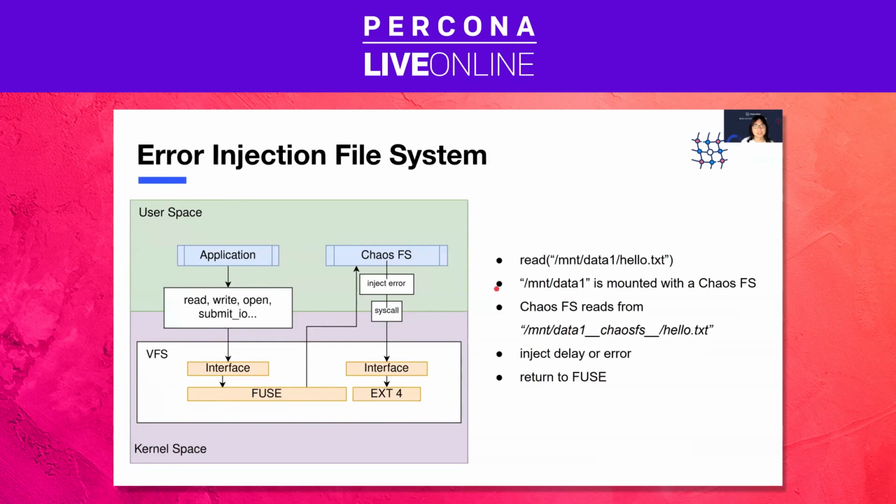To make it easier to install and use, we build this file system on FUSE. After mounting our ChaosFS on a path, all I/O operations inside the path will become a FUSE request to the ChaosFS process. And the ChaosFS will follow the instructions from the system and do the same I/O operation on another folder. For example, assuming the ChaosFS is mounted as mount data1, a read request for the mount data1 hello.txt arrives. The implementation of ChaosFS will read from the mount data1 ChaosFS hello.txt to get the real content and send it as the response. Besides simply mirroring the I/O operation, it will inject delays or errors before sending back the response.